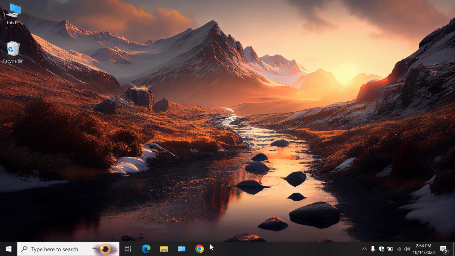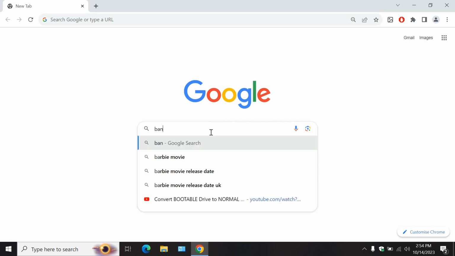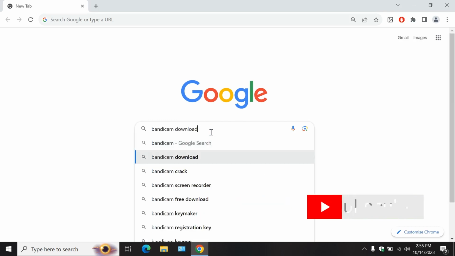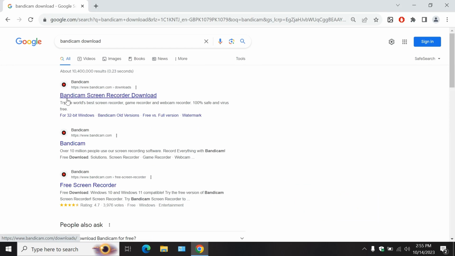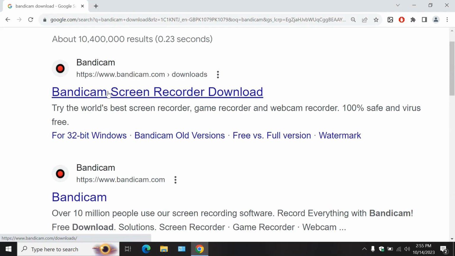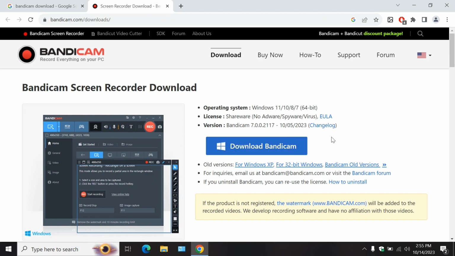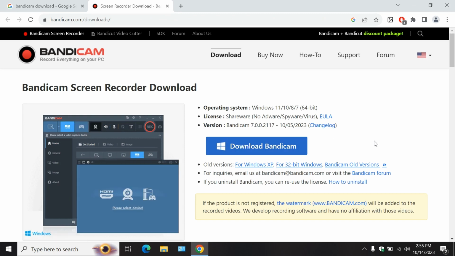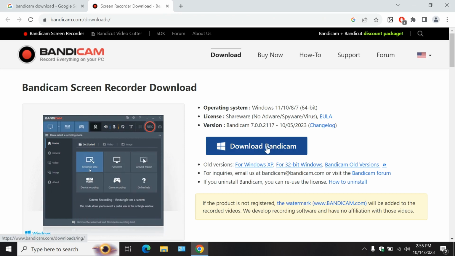Okay, first in order to download, just open your Chrome browser, and here in the search bar just type Bandicam download. Once you type that and press enter, the first website will appear, the Bandicam screen recorder download. You just have to click on it. Right now we are downloading it for Windows. So just click on this download Bandicam button.